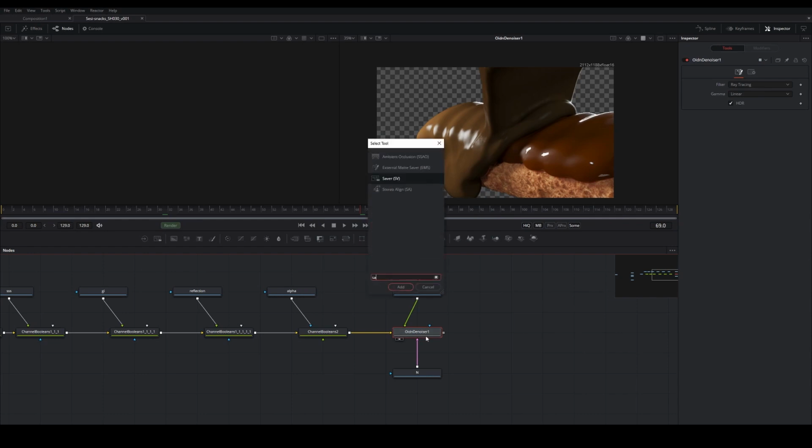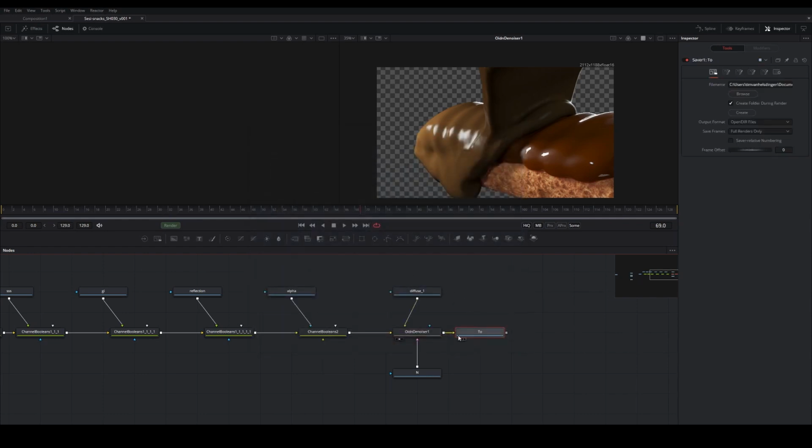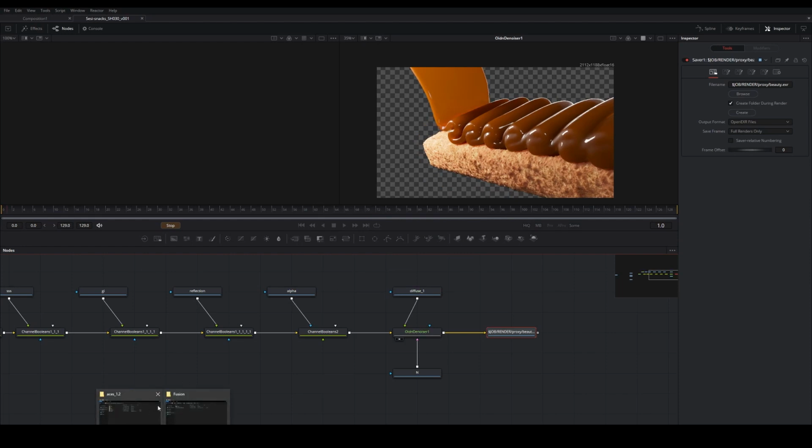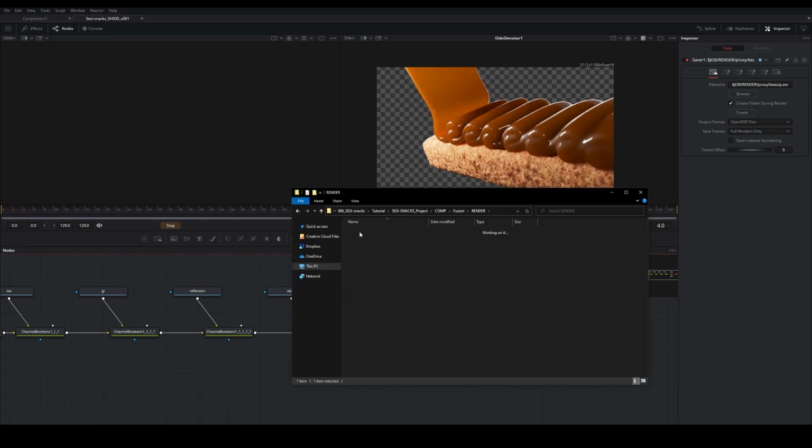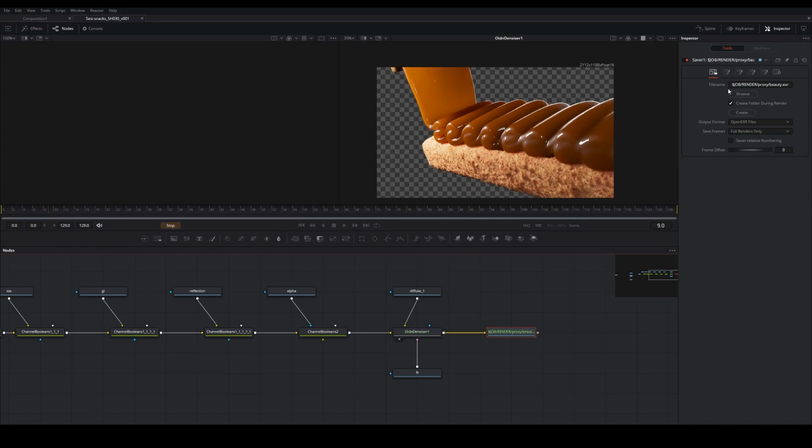So what I could do is make a saver and just type $job/render and then /proxy and beauty.exr. If I now render this, you can see this works. It will create a thing there. So that might be useful if you want to use variables like this, so you don't have to navigate to your folder. If you didn't know that, that might be a nice way to organize your project. So I'm just going to leave this to render, and then we're going to load it back in.